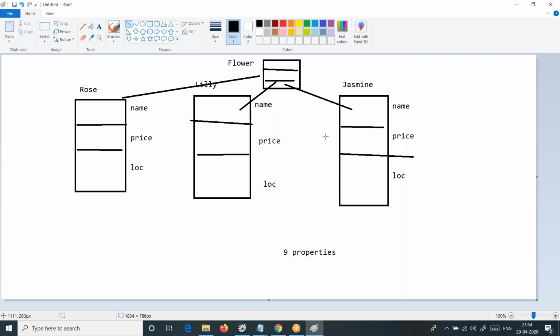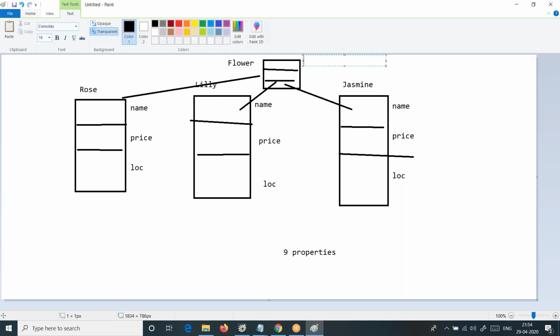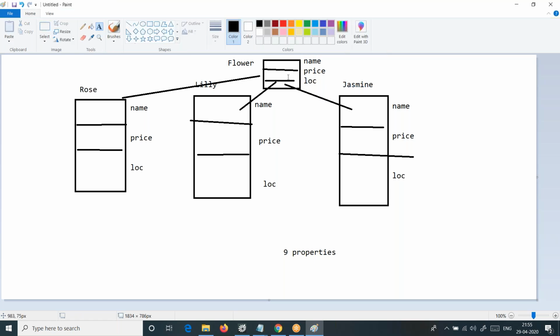Now what did we do? As we found that there is a repetition of data here, variables, and there is redundancy, and these are almost common for all the classes, we took one common class for all these classes and named it a parent or superclass, and moved all the common properties to this parent class. This name, this price, this location: all those properties are now declared in the parent itself.